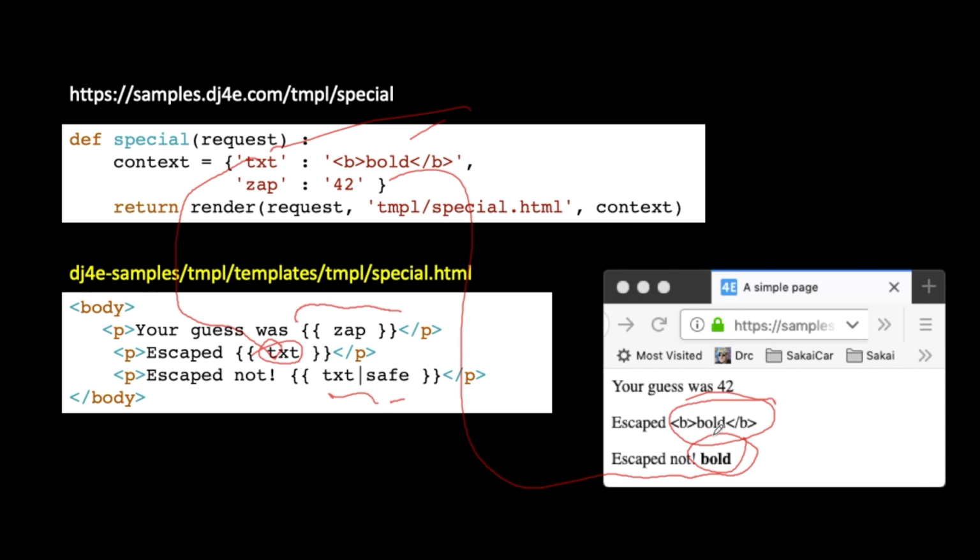Now, usually the bad folks that are trying to get into your computer are not just turning your text to bold, they're trying to run JavaScript. And all we're showing here is that whatever less thans and greater thans would be in that context value TXT, they're going to end up literally in the document, and the browser is going to interpret them as HTML.